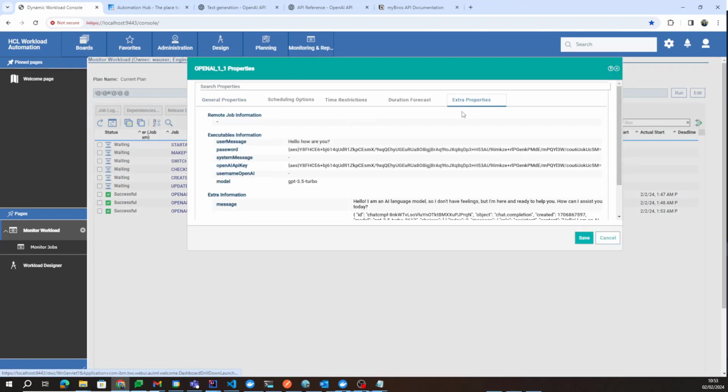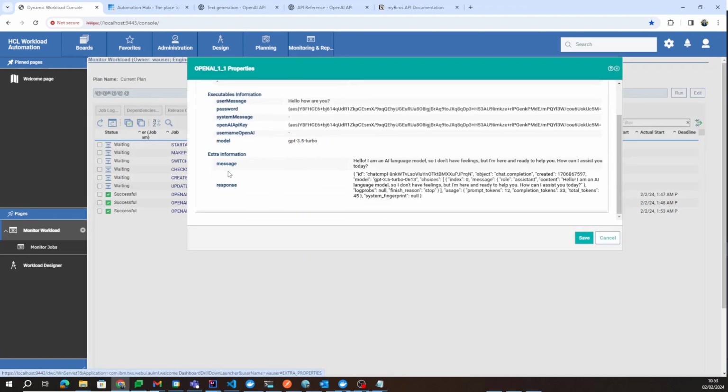From the output properties, under extra information, we can see that there are just two properties. The response is the entire JSON object that is coming from the chat completion endpoint that I'm hitting with the plugin, and it also contains the response, which is here under this content, as you can see. But there is also an output property called message that contains just the response, in this case, this one.